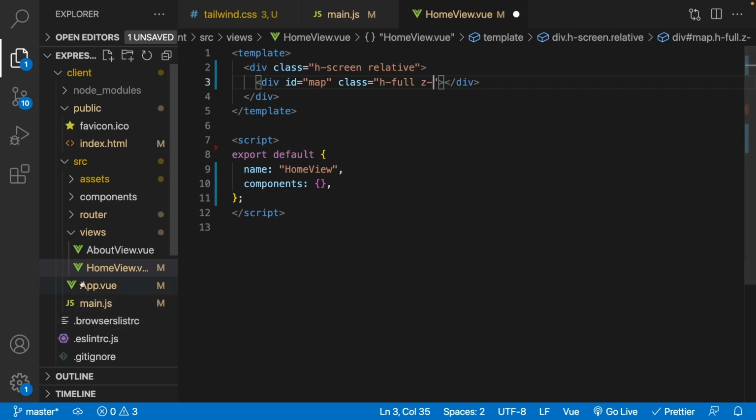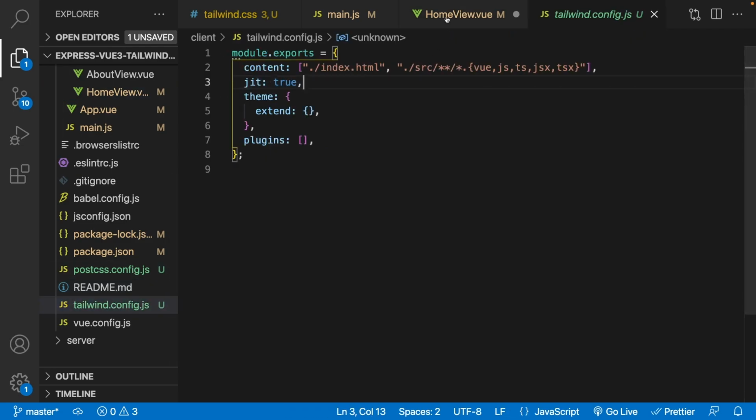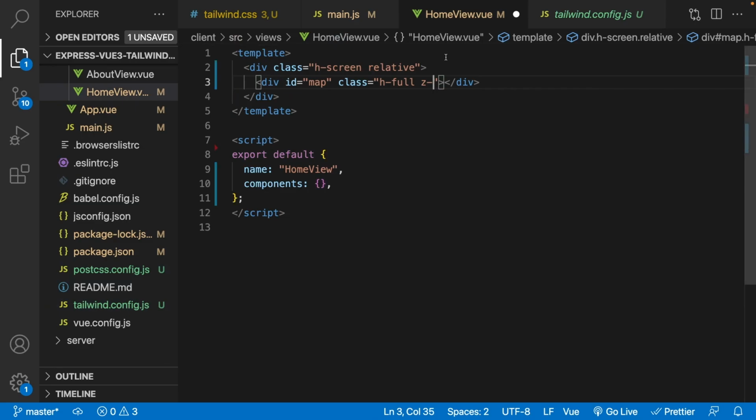But since we have enabled what they call the just-in-time mode, which I did do a video on, so if you want to go a little bit more in depth with all the features of the just-in-time mode, I'll leave a link to that video down below in the description or in a card above. But as you can see here, we did enable this, so what we have access to is what they call arbitrary values, which can make it so we don't have to always use the standard classes that Tailwind provides. So for example, Tailwind doesn't have a class for a z-index of just 1, but we can actually achieve this with the just-in-time mode and arbitrary values here.